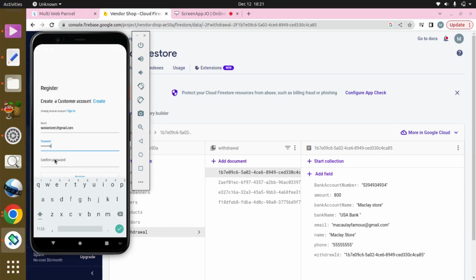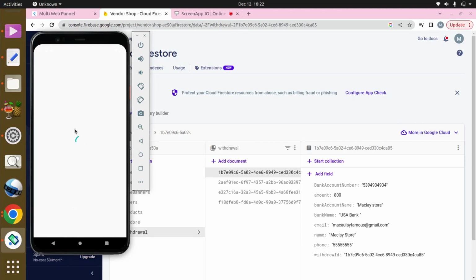BEEJAYMAC. And you can see it's asking for the confirm password. This is going to be BEEJAYMAC. Okay. And now I'm going to click on register. And currently the account is being created for Sonia Store 1 at gmail.com.